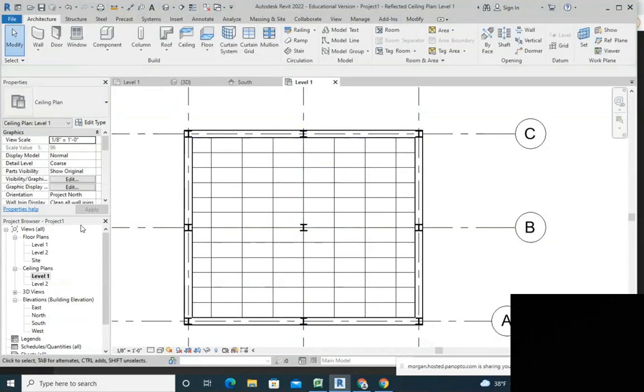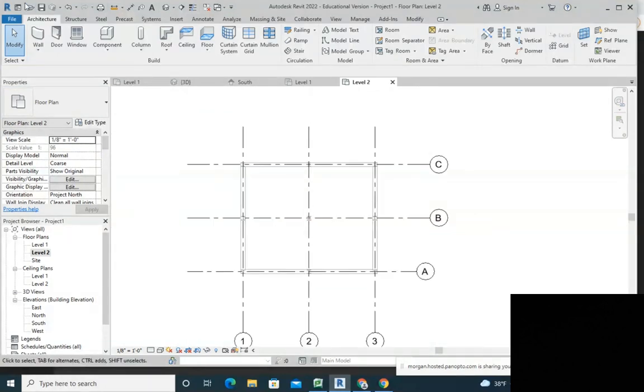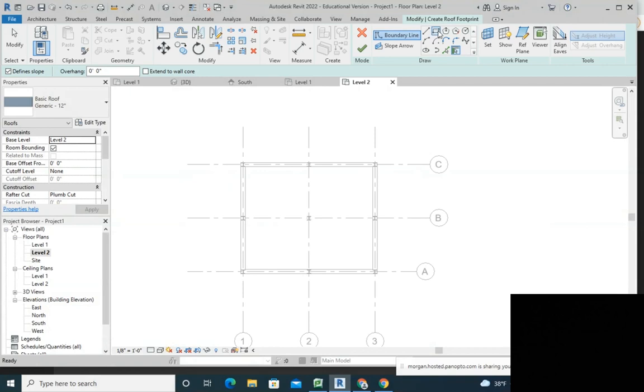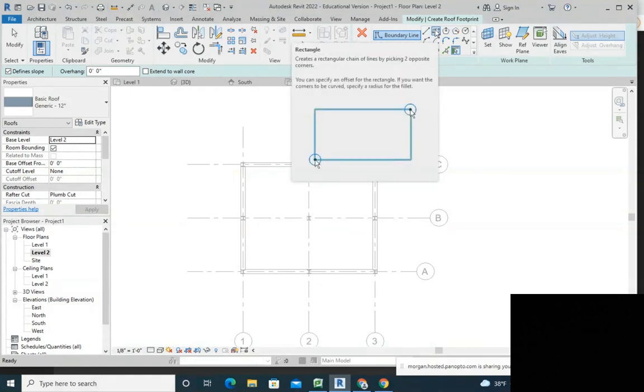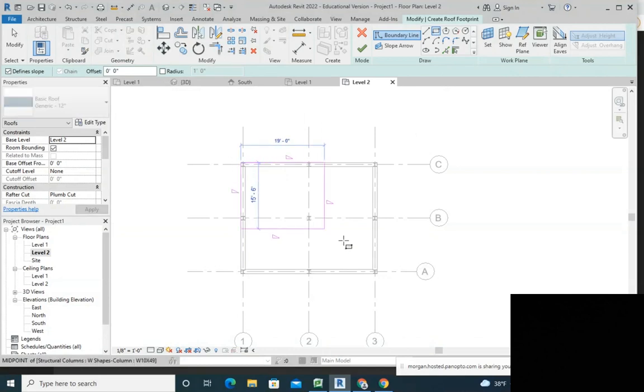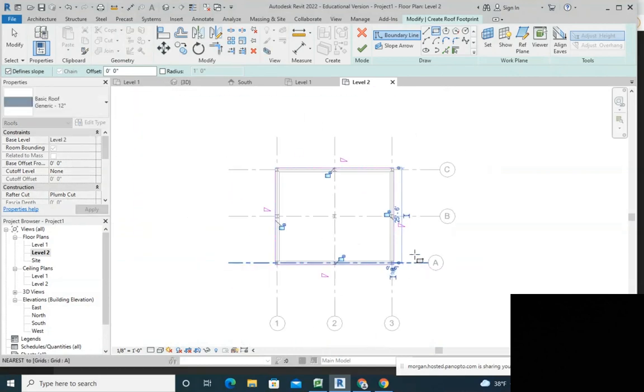Okay, last thing is the roof. So I'm going to double click on my level 2 plan, and then I'm going to go to architecture, roof. And I'm going to use this as my boundary line. So I'm going to click on the rectangle tool here and then go around the outside of my building.